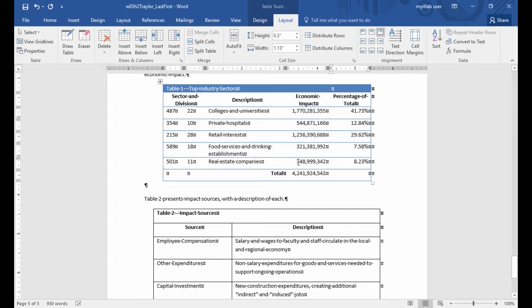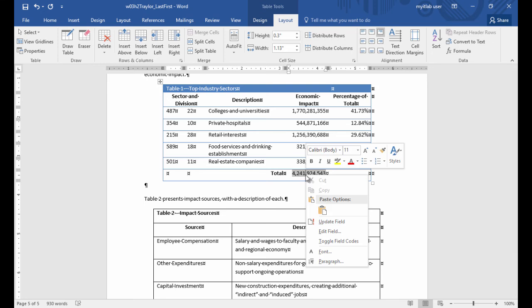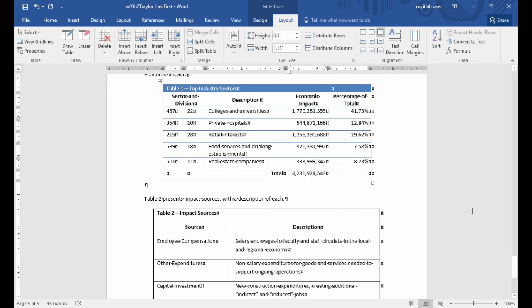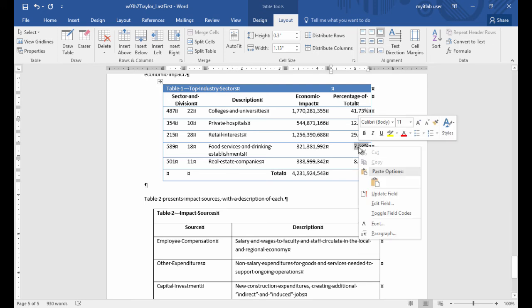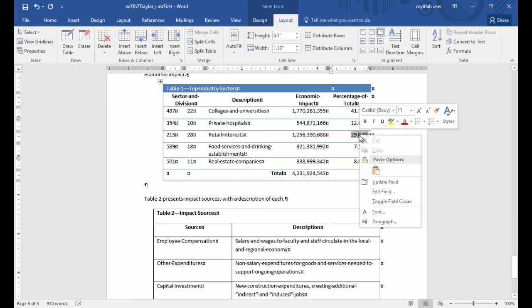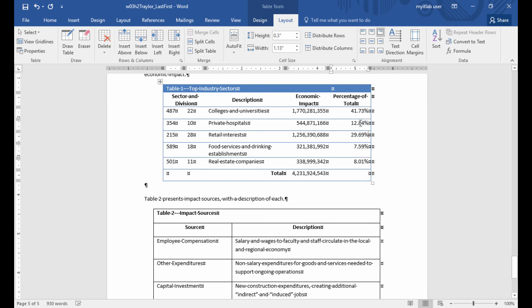When you change the contents of a cell referred to by a formula, the formula results are not automatically updated. The formula referred to is the total in the last row. To update the results, right-click the cell in which the formula resides and click Update Field to modify the results shown by the formula. Changing the economic impact value of real estate companies requires you to update both the total at the end of the column as well as each percentage value in the last column so that formula results reflect the change.